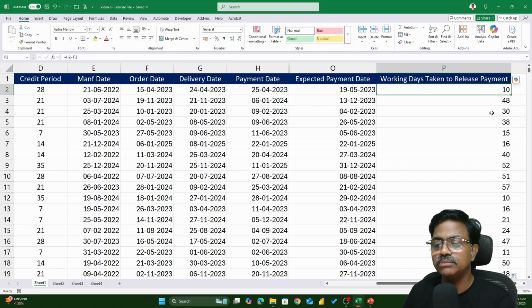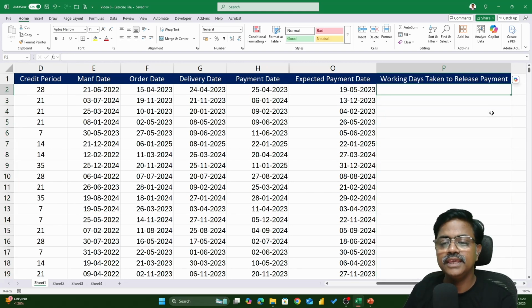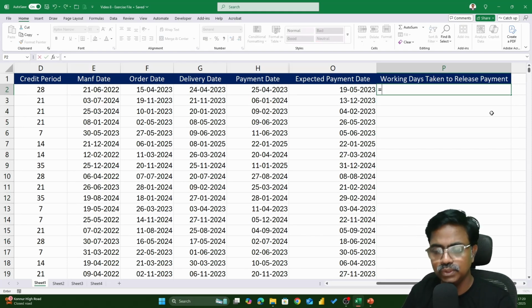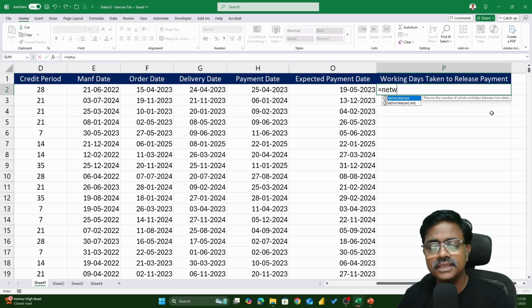How do I calculate the number of working days alone? Again, to do such a calculation, you need to have the list of public holidays, and you should be aware of what weekend is followed in your organization. So the formula I'm going to use here is NETWORKDAYS. Again, just like WORKDAY, we have a choice here, INTL, which will help us customize the weekend. So we're going to go for NETWORKDAYS.INTL.